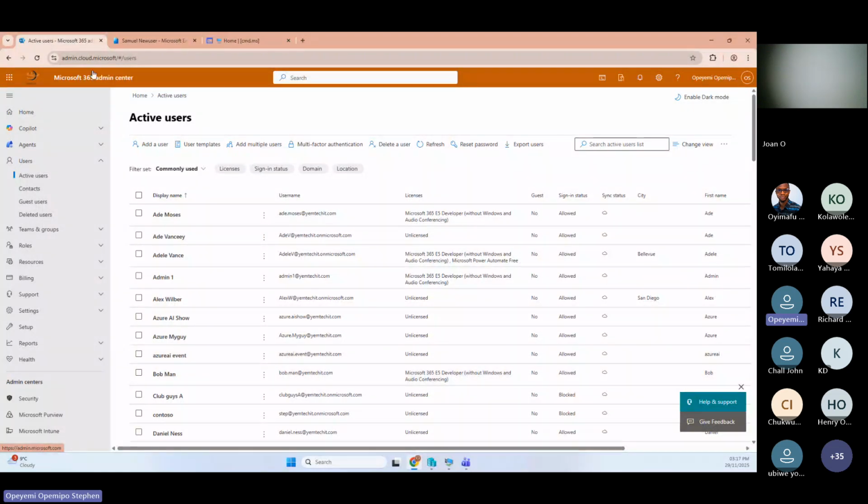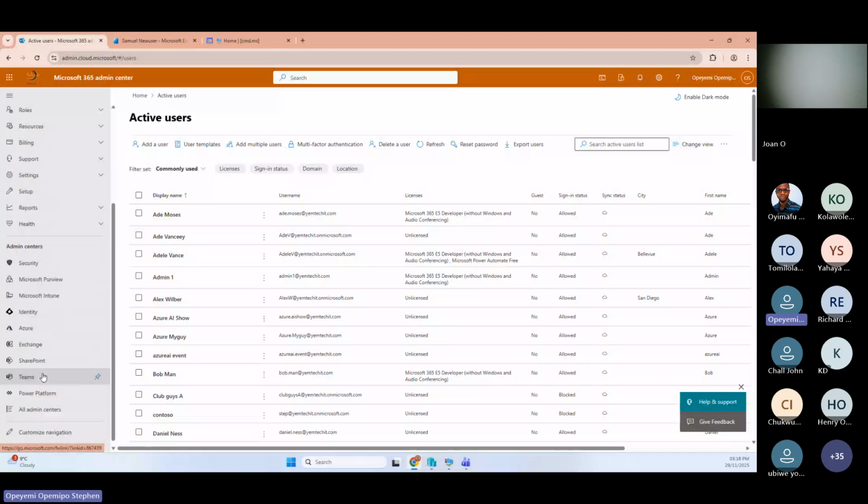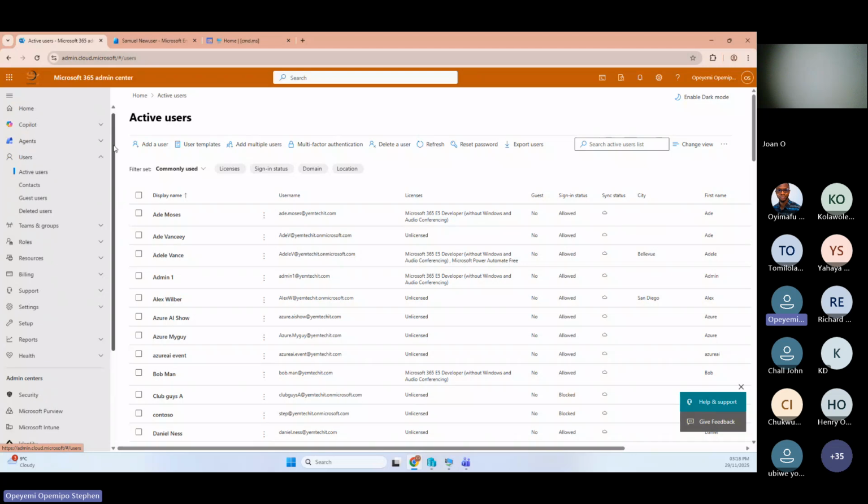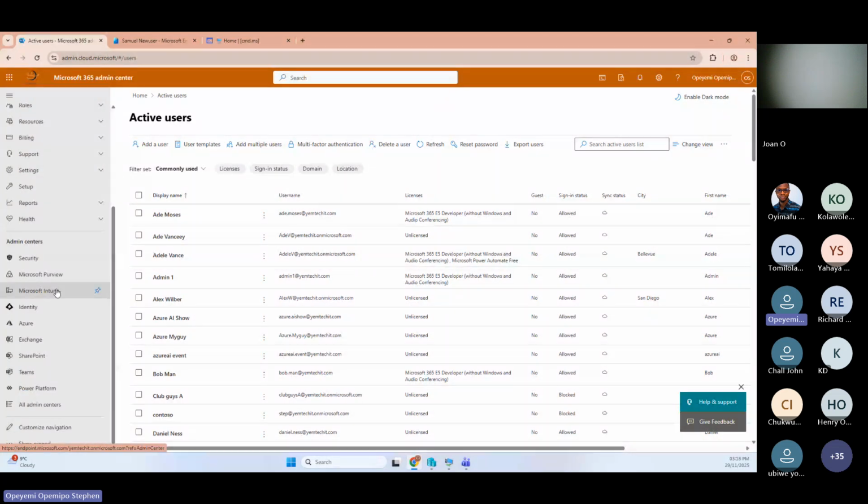Let me go to my Entra ID so you can see that better. If you want to go to your Microsoft Entra ID environment, you come up here and click on your identity. Make sure you come to where you have all your admin centers. It depends on the role that you have, that you're able to see.